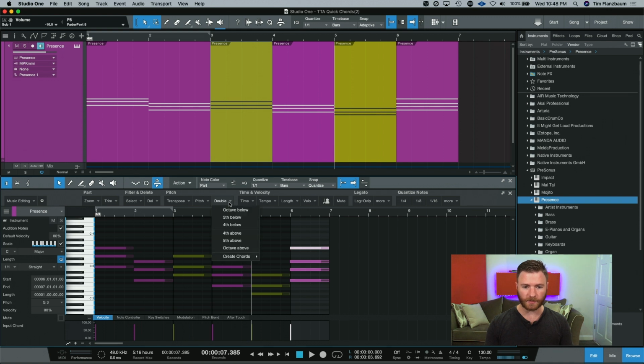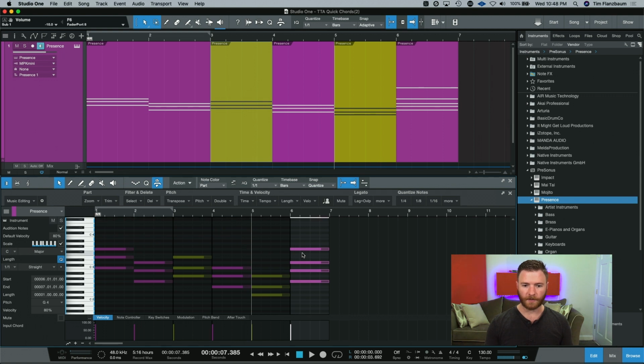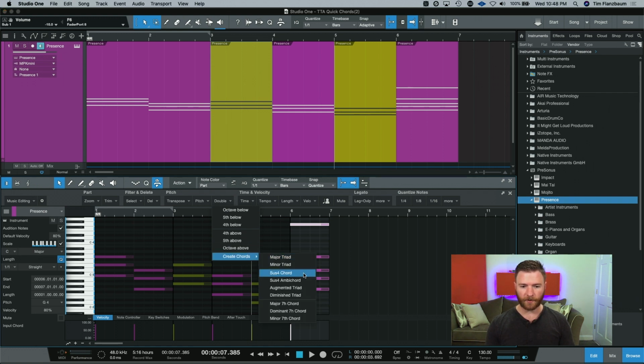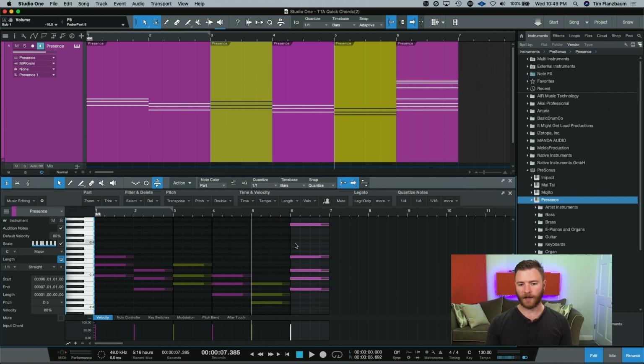Now I have this one selected and let's go ahead and do an octave above. You can't see it, but it's hiding there. It will add the notes that you tell it to add. I have this note selected still, and maybe I want to make a sus chord out of it, on top of everything else we've already made.